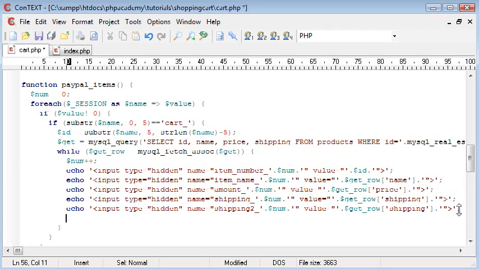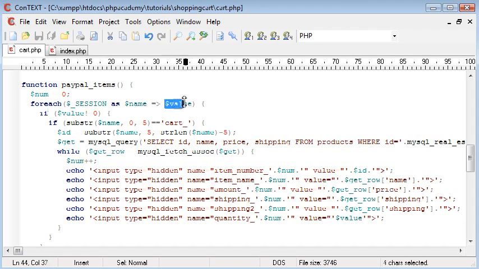And last but definitely not least, we need to add the quantity of the item. This is probably the most important, because if people want a double quantity, they won't get it unless you add this in. So quantity underscore and then num, and the value of this is value. We've just literally called it value, and the reason is for this here, we've called this value, which is the session value, and that's in there. So let's concatenate that on there.